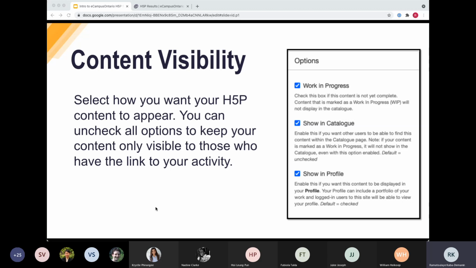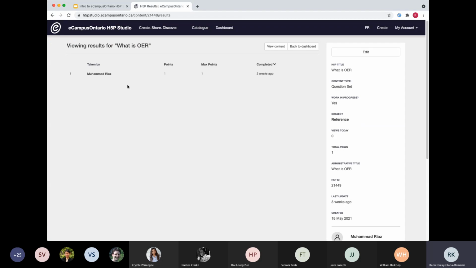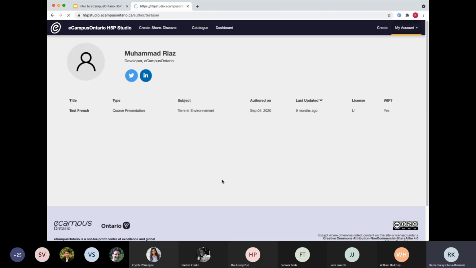The other feature is you can select whether you want to show it in your profile. Each account will have a profile. So if you go to my account, you click on my profile. All of the interactive content that you create, you can decide whether you want it to show in your profile or not. You can also add an image. You can add your social media links as well, so that others can connect with you if they need to. As of now, I've only selected one interactive activity to show in my profile.